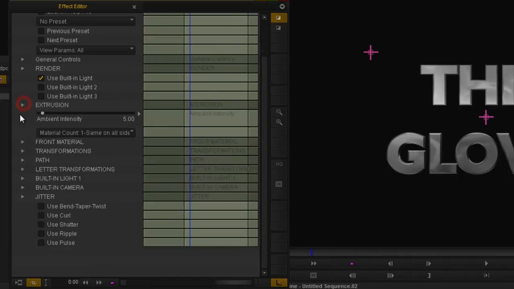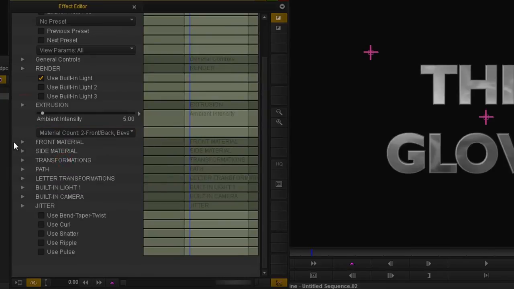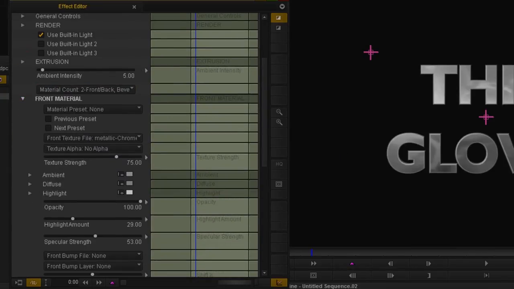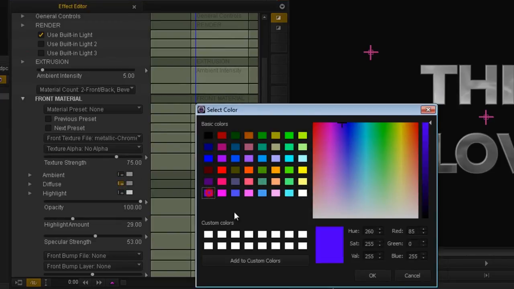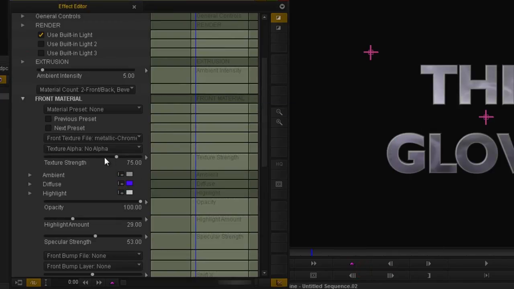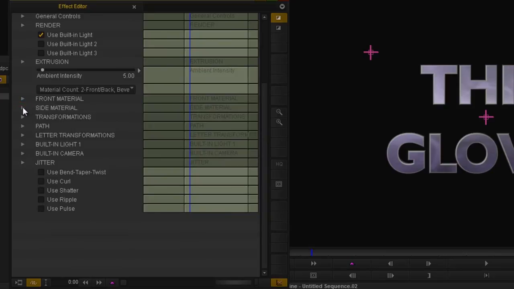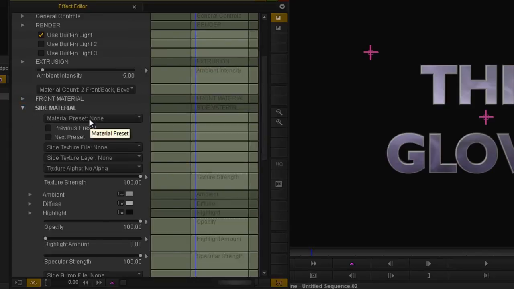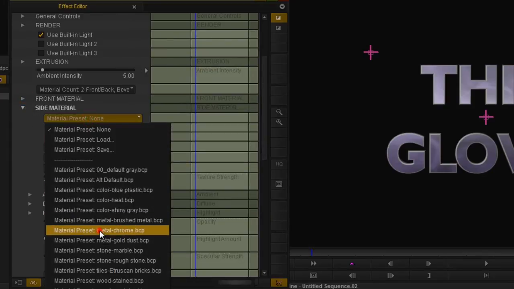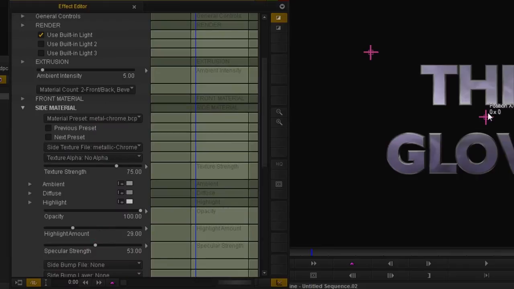Next, we're going to change the material count from 1 to 2. In the front material, gray is kind of blah, so let's change the diffuse color to something a little more blue, and turning down the texture strength will help the diffuse color show up better. Then in the side material, add another preset. We're going to use metal chrome again. Okay, so this gives us the same material settings we had earlier, but now it's applied stronger to the side.